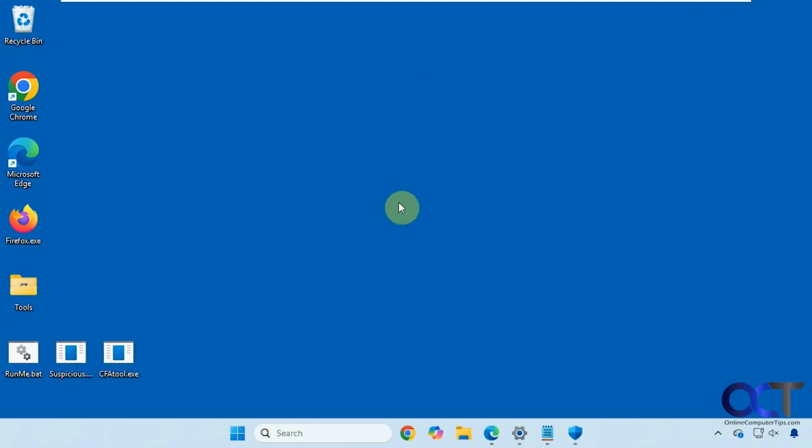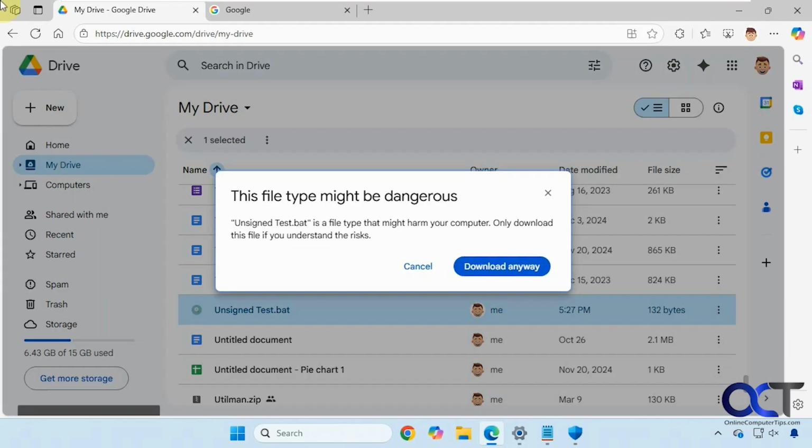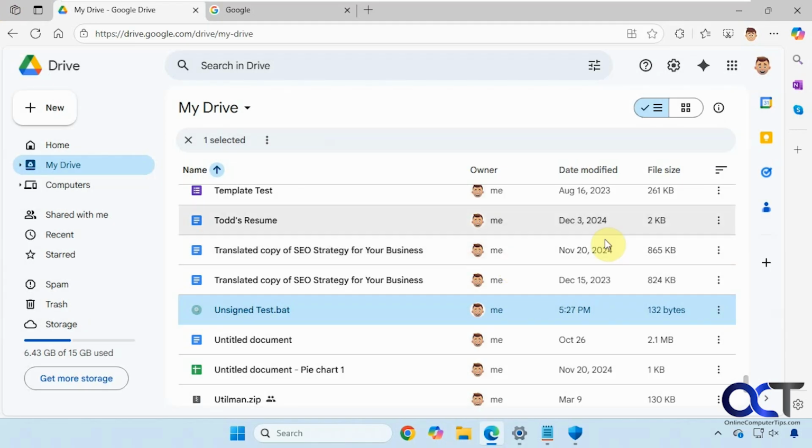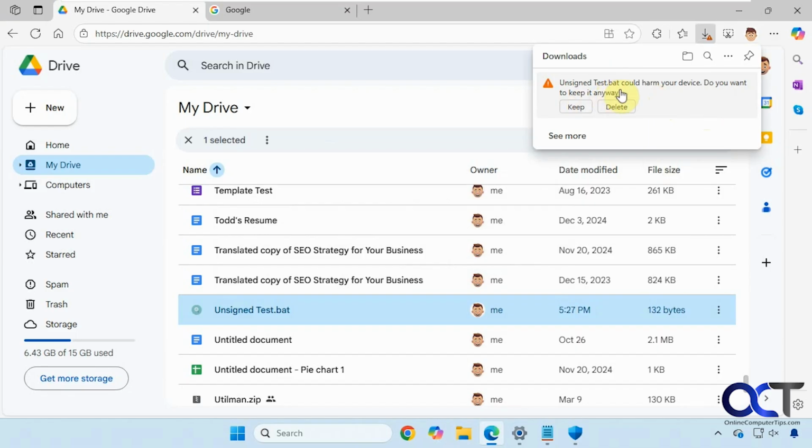All right, so now let's demonstrate a couple of actions that you'll see when trying to download a file or go to a suspicious website. All right, so let's say we're going to download this batch file here. It might be a little suspicious. All right, so now you can see it thinks it might be a suspicious file because it's a batch file, and it asks you if you want to keep it anyway. So you could either keep it, which will let you download it, or delete it, which won't download it. So that's one way that Microsoft Edge kind of protects you here.